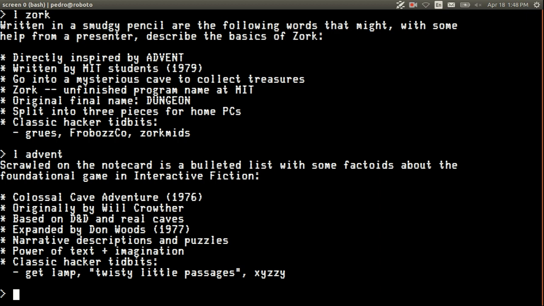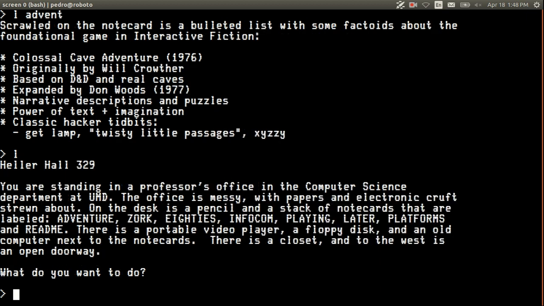Okay, so you told us what Frobozz and Zorkmids are. What is a Grue actually? Grue is a beast in Zork that if you're in a dark area, a Grue will eat you. So you need a lamp to avoid being eaten by a Grue. It's sort of a puzzle part of the game that you encounter very early. All right, so anything else you'd like to learn about?